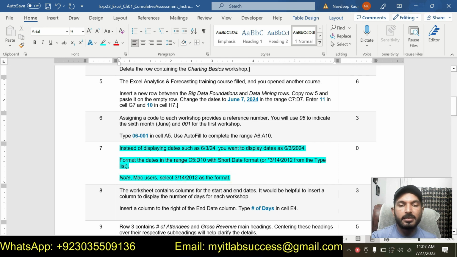Step number 7 is, instead of displaying dates such as 6/3/24, you want to display dates as 6/3/2024. Mean we want to show the complete year in the dates. Format the dates in the range C5 up to D10 with the short date format. That is 3/14/2012. So we are supposed to format the dates as the short date.